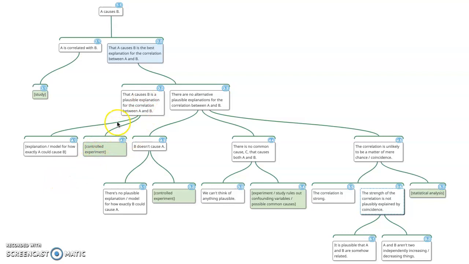One nice thing that MindMup does is allow you to show strength of support. I can't do it in this view, but when I'm creating maps, I can make this bar thicker and this one thinner to show the quality of support for a claim above it. Then likewise for showing that B doesn't cause A, you can start with something more intuitive: there's no plausible explanation, or you could have experiments. Likewise, with reasoning about common causes, you can do it intuitively or try to rule out confounds. And then also I've got the reasoning about coincidence.